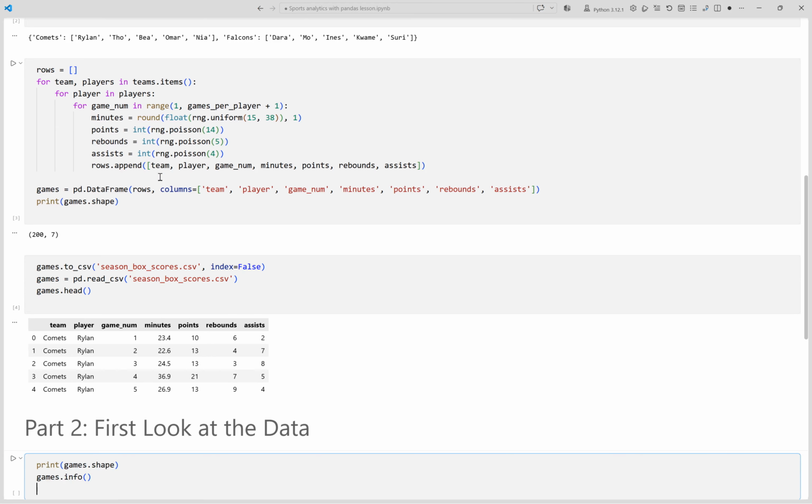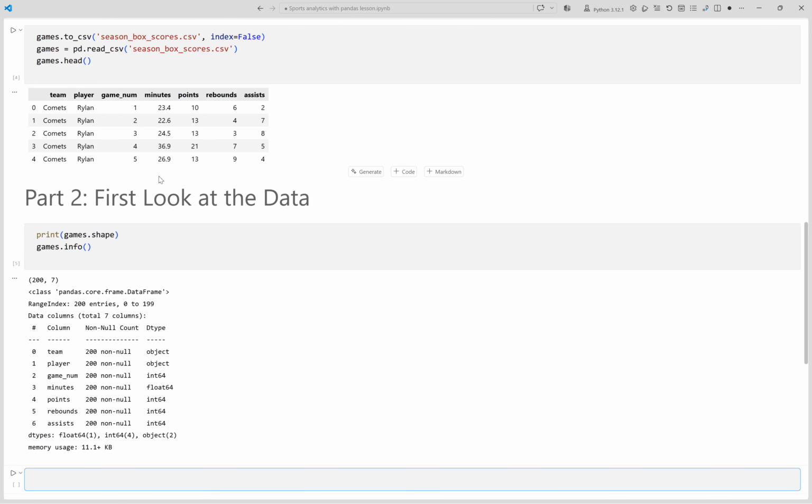This output shows that our data frame games contains 200 rows and 7 columns, confirming the dataset size we're working with. The .info method reveals that all columns have complete data, no missing values, and displays the data types, helping us understand which features are numeric for analysis and which are categorical. This initial inspection is crucial for planning how to manipulate and analyze the dataset effectively.